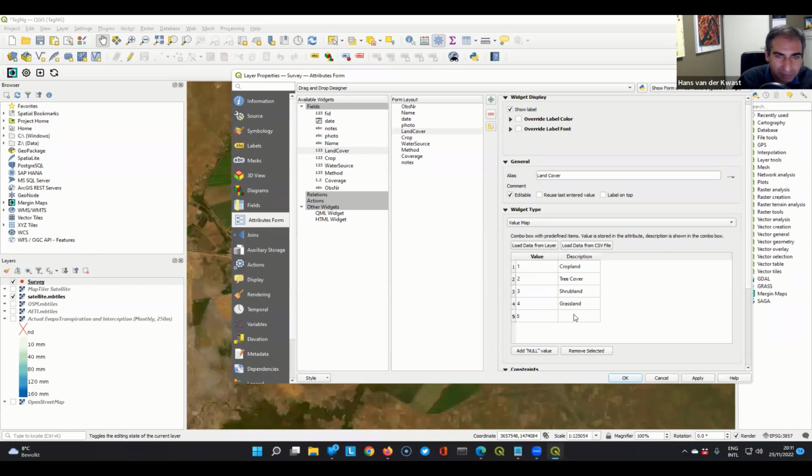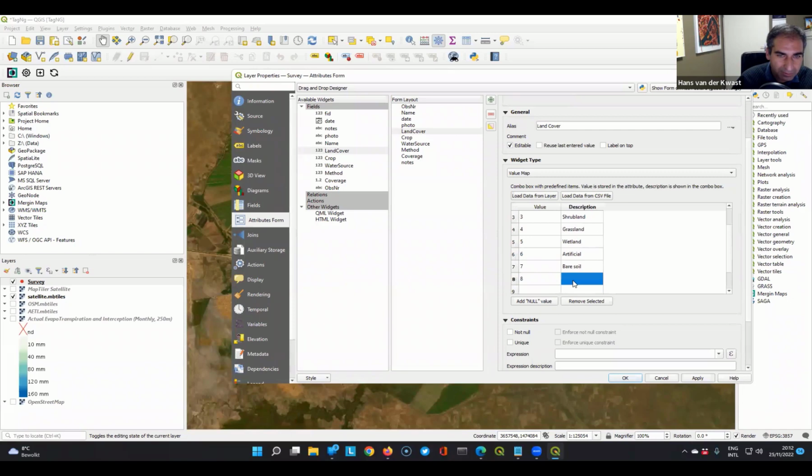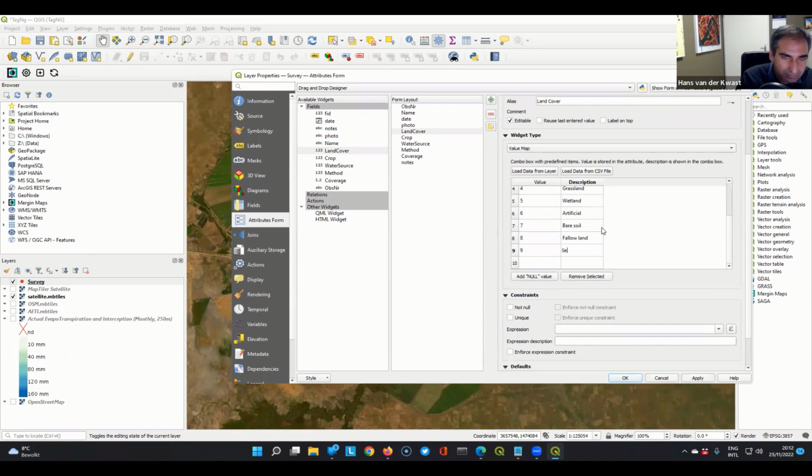You can use this time to catch up a bit if you're following. 5, I choose wetland, and then you just use a few of these. 6, artificial. 7, bare soil. 8, fallow land. 9, seasonal water. 10, permanent water.